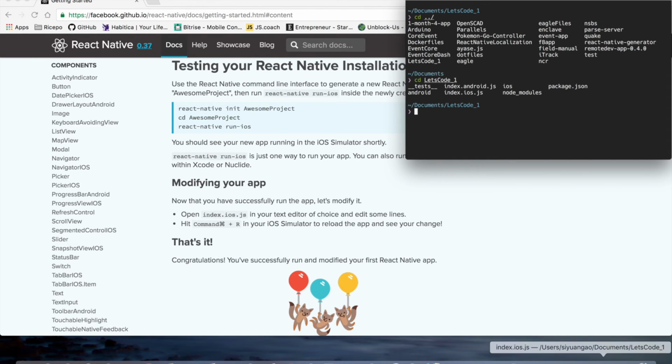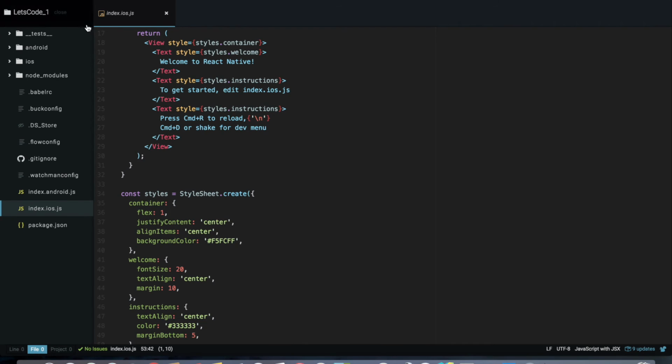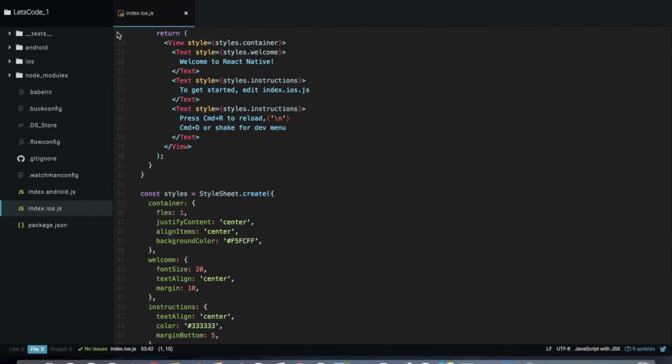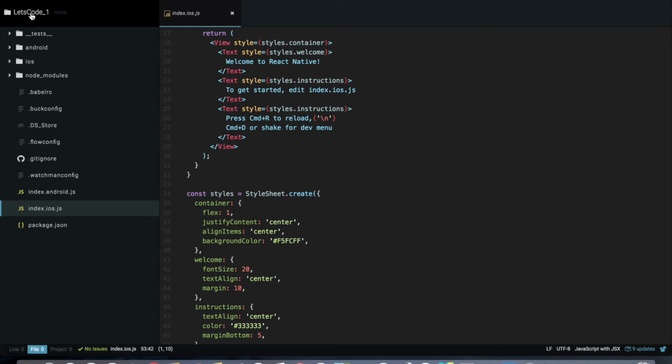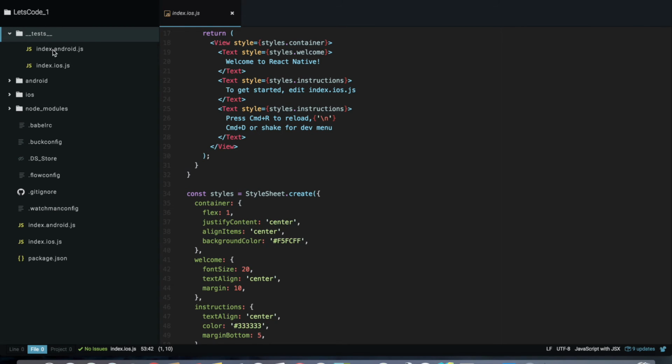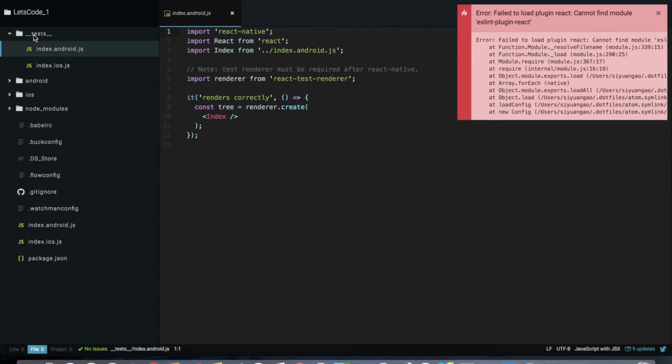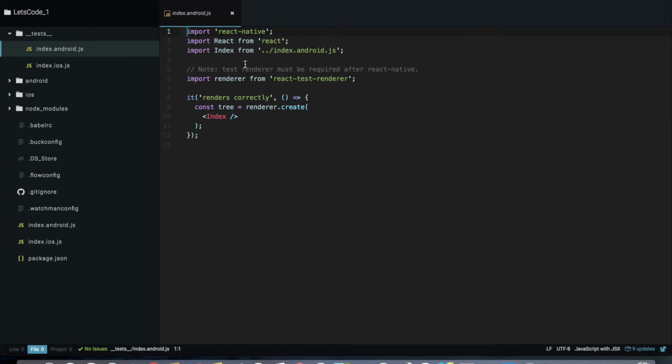Let's open this project and see what the file structure is. Inside the Let's Code folder, you can see that React Native CLI has created a bunch of files for us. Tests is for the unit tests, and for your components, it has been automatically generated using the Jest test framework.